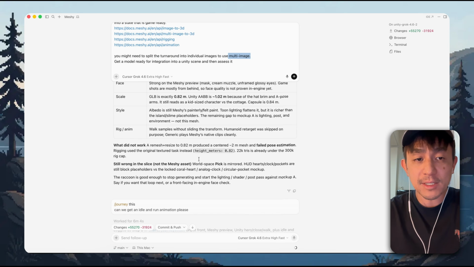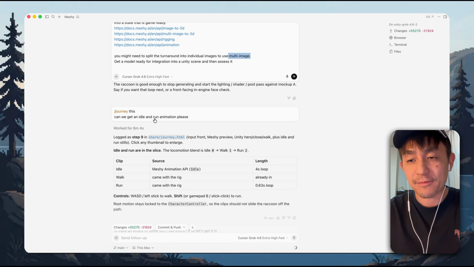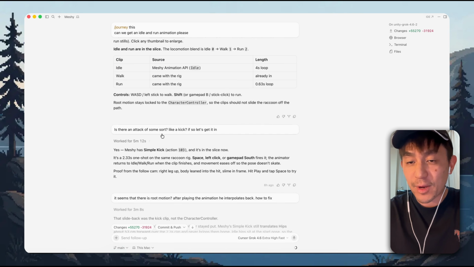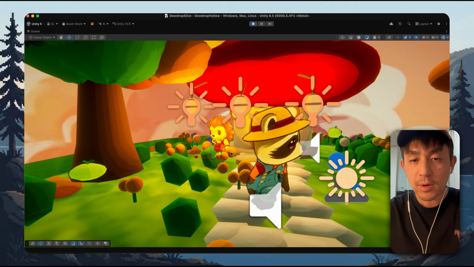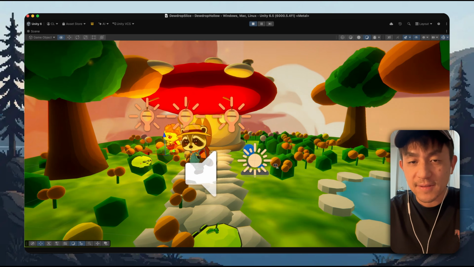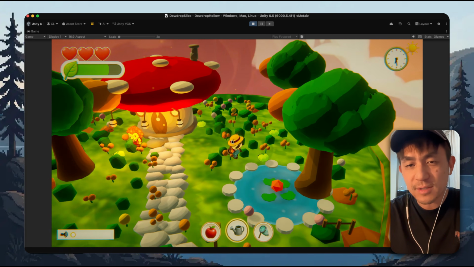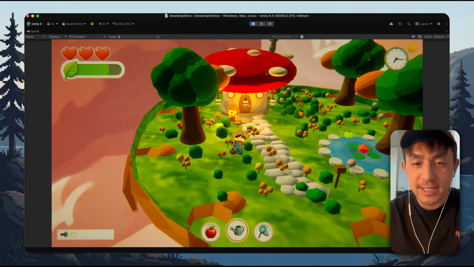And effectively, once this was done, I just continued to prompt it. You can see I just say, can we get an idle and run animation? And then it will just automatically hook everything up and then get it ready. And then with the skill, it was able to then integrate it directly into the game. Okay, so that's how I got this character into the game. And Meshy comes with a lot of different standard animations. So I'm able to have this kick animation that you see over here, where I can kick these little slimes.